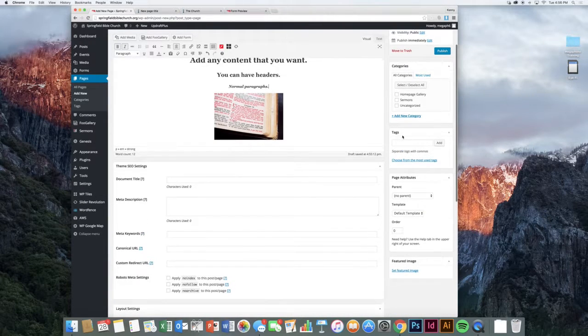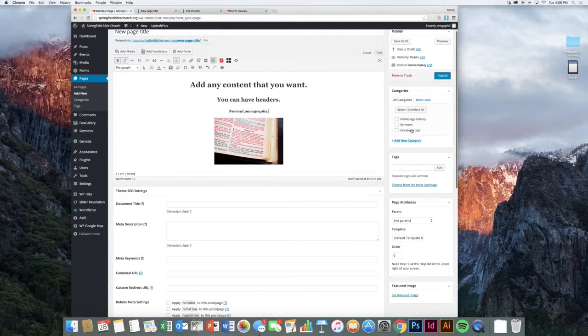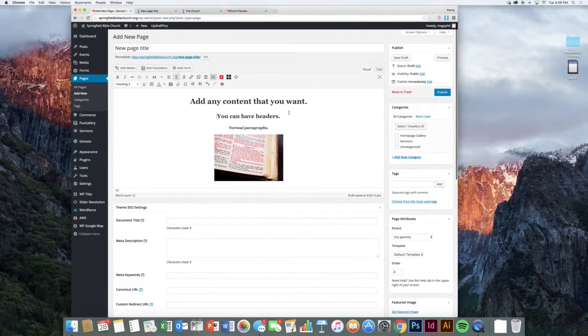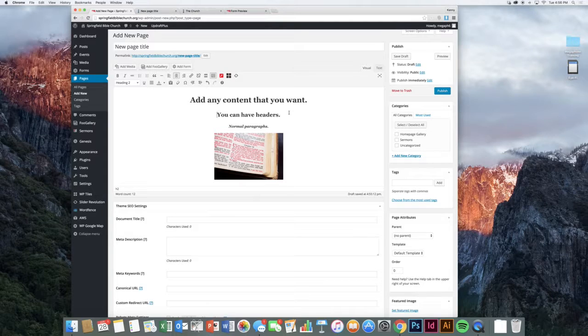We have tags over here on the side, and we have some categories. None of those things really matter for you. The page attributes, you don't want to change the template to something else on this. SEO settings aren't probably terribly important for what you're doing right now, so that should be good.